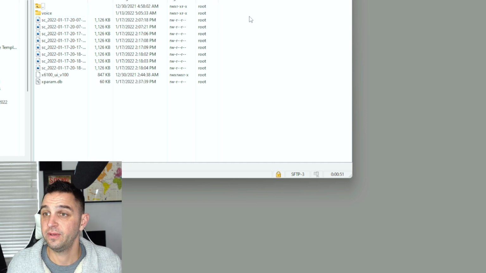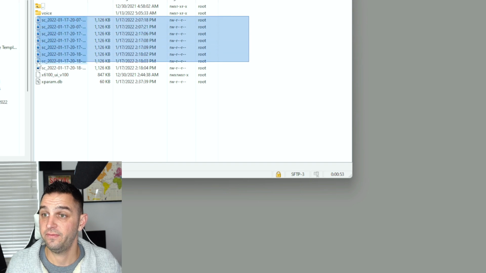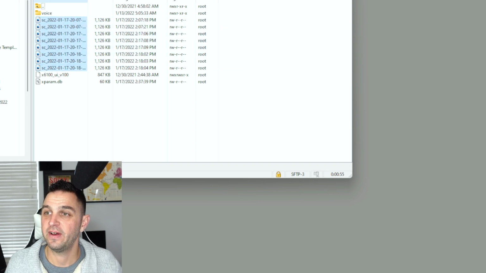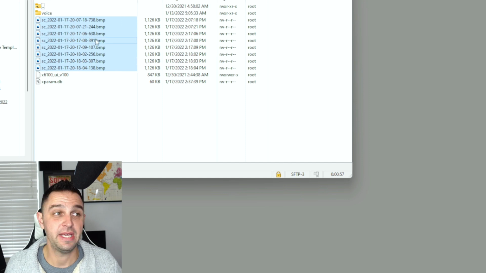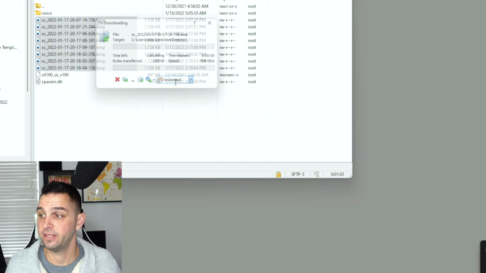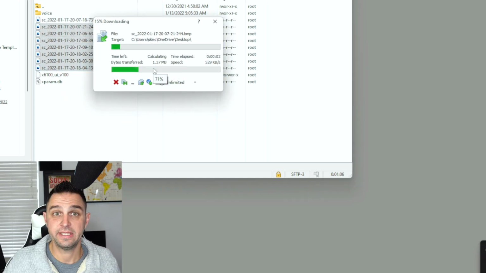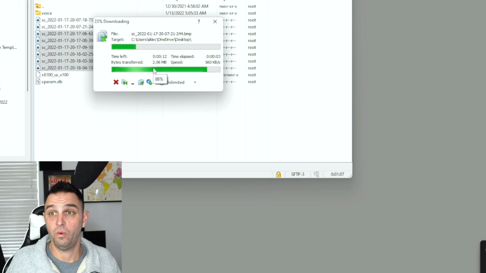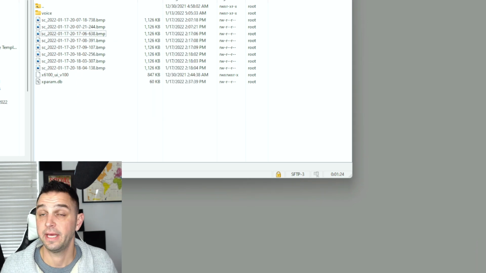But then we have quite a few of these files right here. They start with SC and they're BMP extensions. I'm just going to highlight them, drag them, and drop them to my desktop and click OK. Now, once that's done, we're going to be able to see what the screenshots were that I took. And so we're done copying them up. Let me go ahead and minimize this, and let's take a look at some of those screenshots.